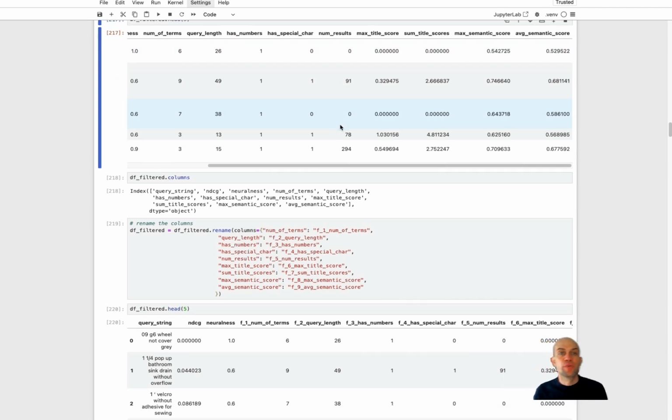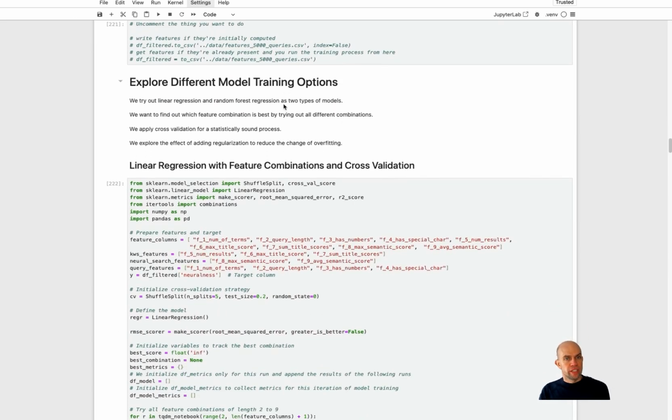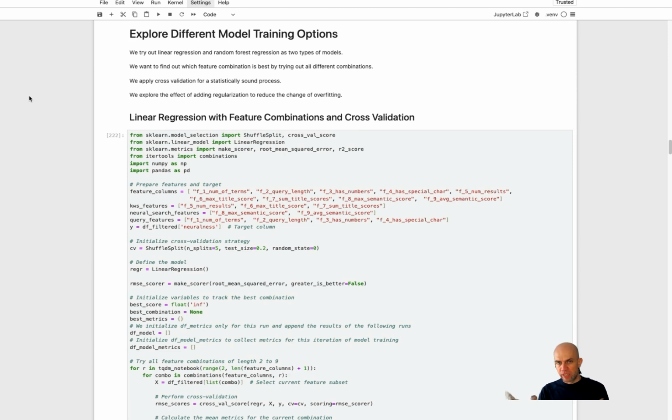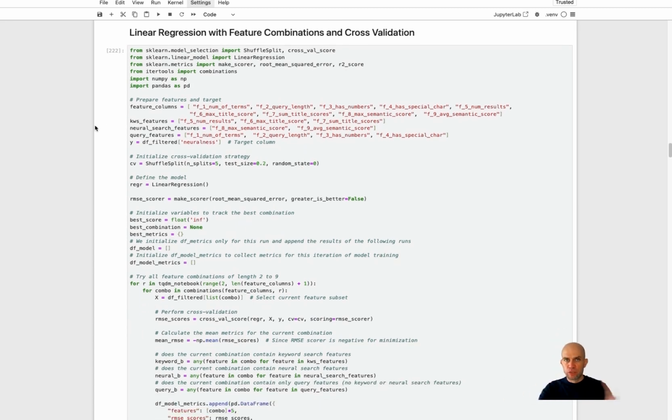Now that we have all our features, we can look into training a model. So what we did is we did experiments with two model types, linear regression model and random forest regression model. We ran a lot of different combinations. We applied cross-validation to have, let's say, a statistically sound process. We also tried out different feature combinations. We added regularization, and the different notebook cells take you through these different experiments that we did. So I won't go into all of the details here, but explain the cells briefly.